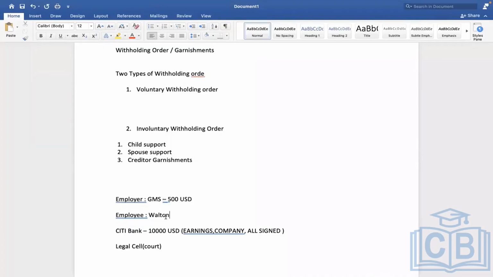Every month, $500 every month. This is based on the pay frequency. The amount needs to be deducted.